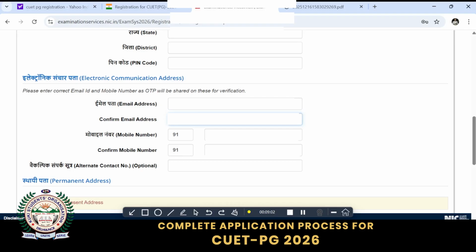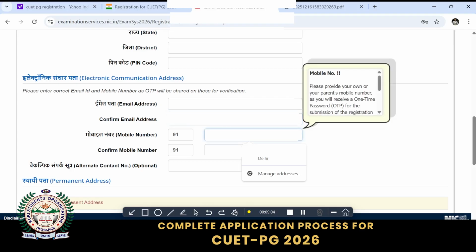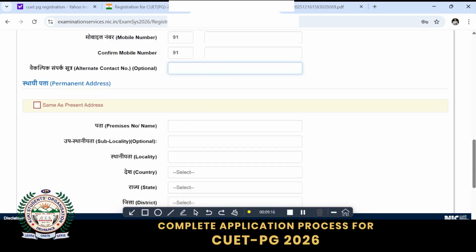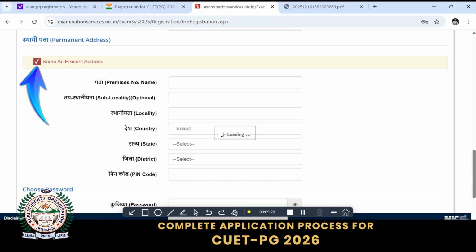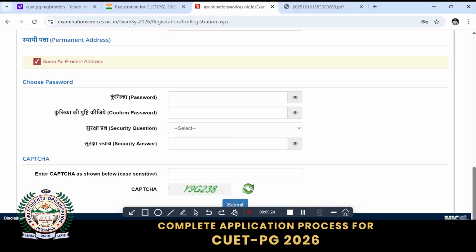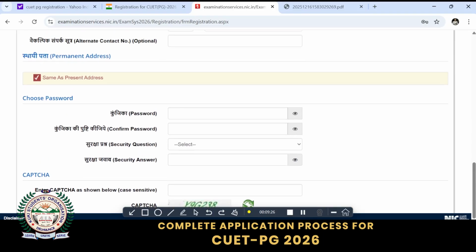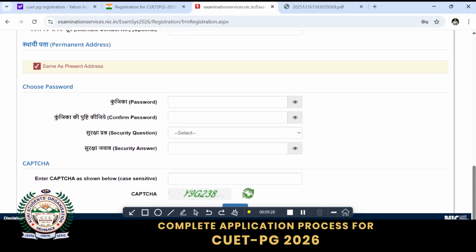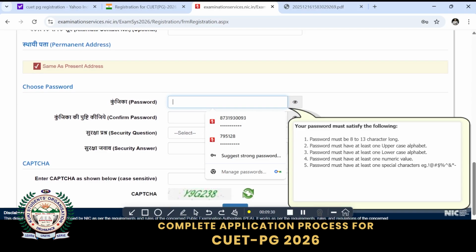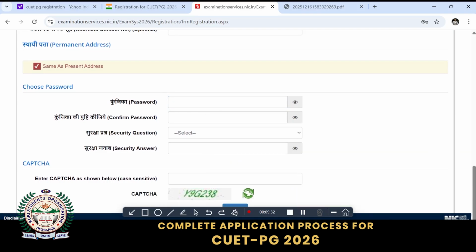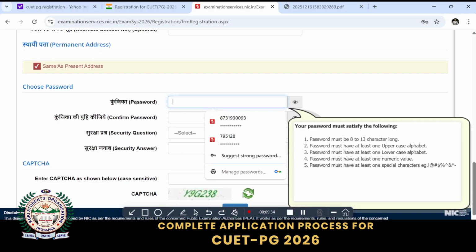It is a very thorough process, so you have to be very careful and patient while you are filling in the details, because you have to confirm every detail that you are putting in. So here's the option. As you can see, you have already filled in the details for your present address. You can make it the same as your permanent address, so you don't have to go through and fill in the details again.